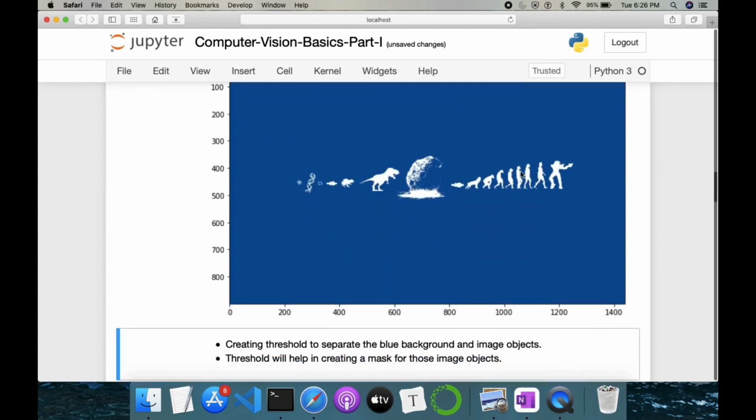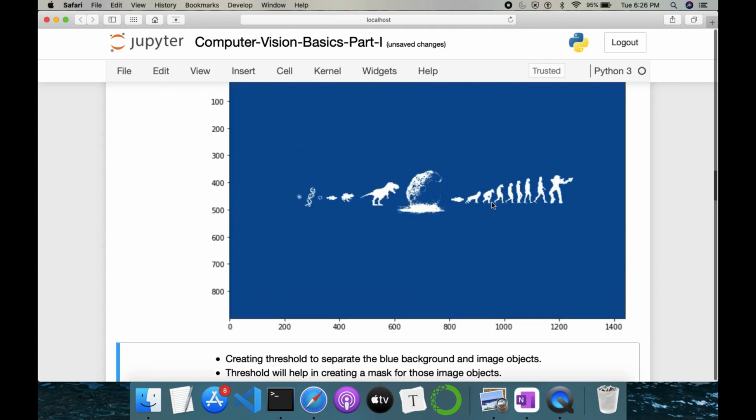Now, since there is a clear difference between the objects and the background color, we'll find out a threshold for that blue color. Consider you have dark blue and light blue, and between them you have shades of blue. Beyond light blue you will have some other color, and after dark blue you will have some other color. So there is a lower and upper bound for the blue color.